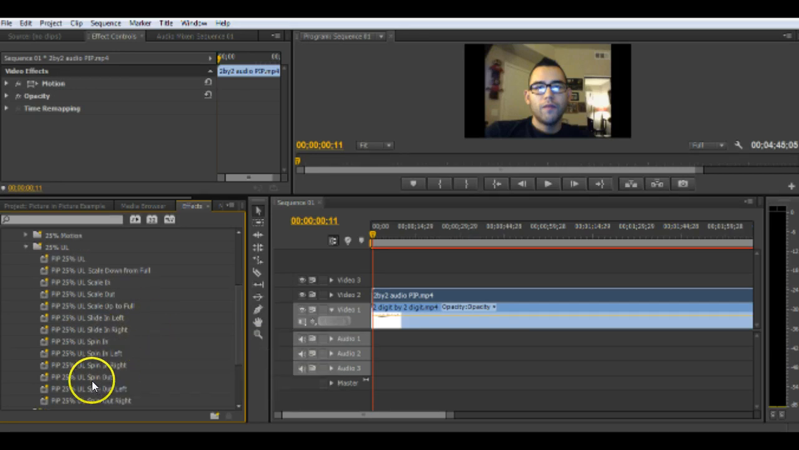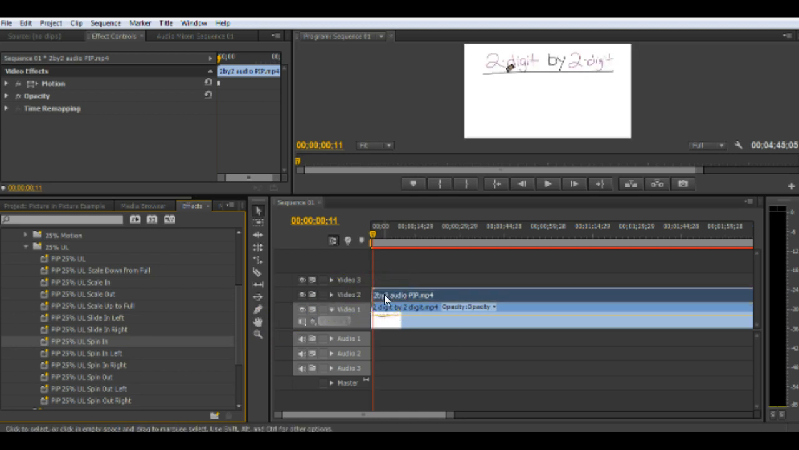It's pretty awesome. Spin out or spin in. I'm going to go with a spin in to the upper left, just because I think spinning in would be kind of cool. So I'm going to grab it and drag it, holding down my right key, and place it into the 2 by 2 audio PIP file. And there it is. Now if we hit play, we should be able to see that scaled down from the full window all the way down to 25% and going into the upper left corner. Do you see how that happened?